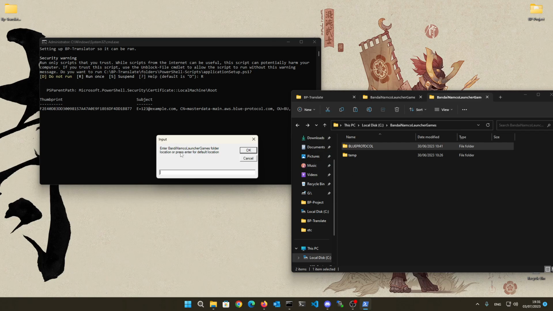But for this purpose, I'm going to go through everything. For the video, I'll just go through everything and you can see how it runs. So enter the Bandai Namco launcher games folder location. That's this one here. As you can see, we've got C drive, Bandai Namco launcher games. That's the one that you want.